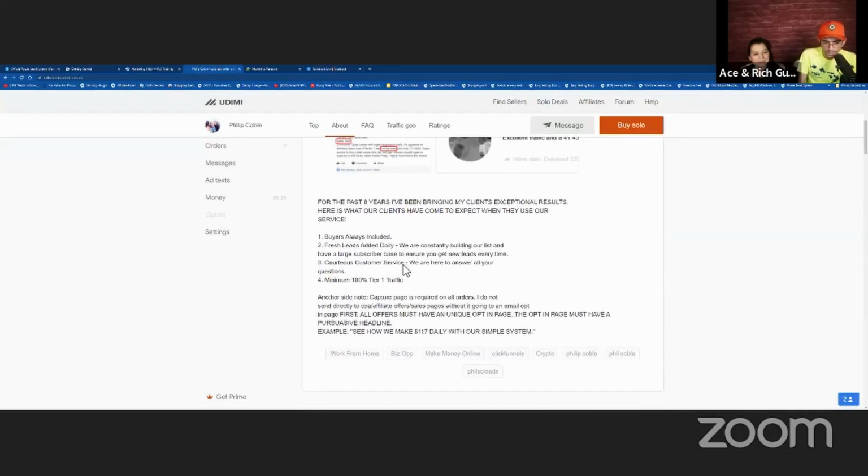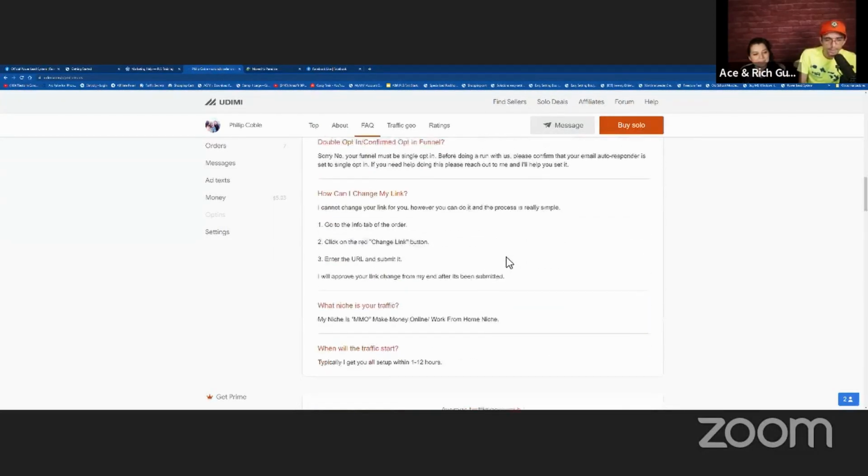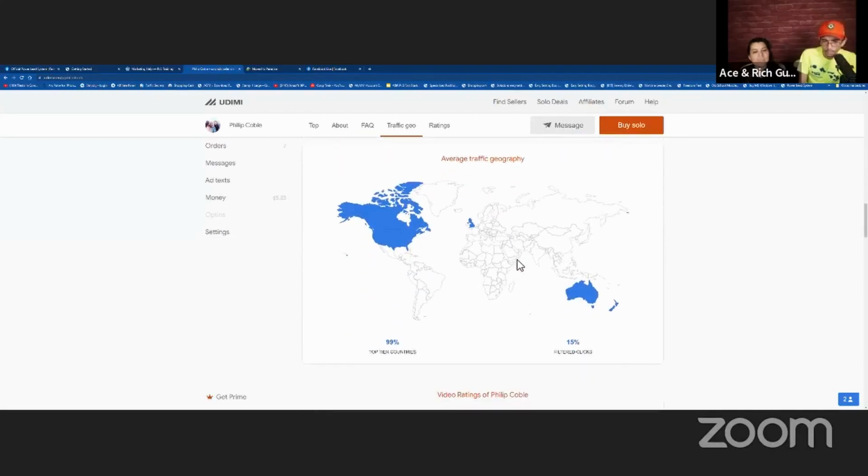And let's see. We got more information here. I'm going to keep scrolling down, and I'm going to look at where the traffic is coming from. United States, Canada, Europe, Australia, New Zealand. Yes. All tier 1 English speaking countries. My kind of traffic. Yes. Okay. That's what you want.